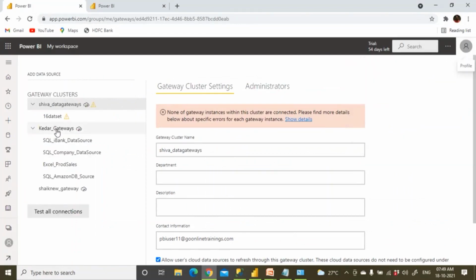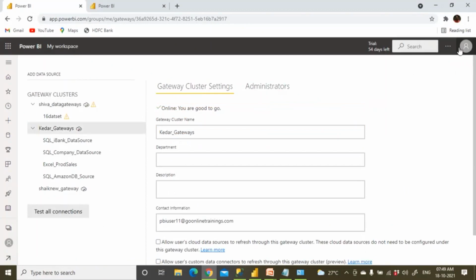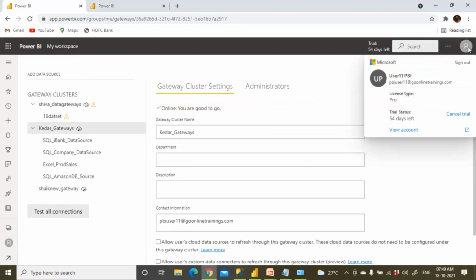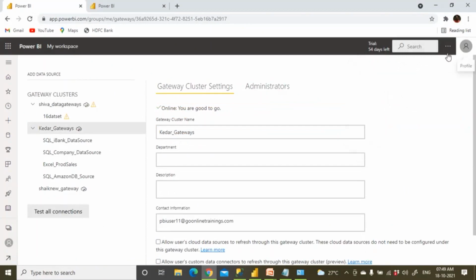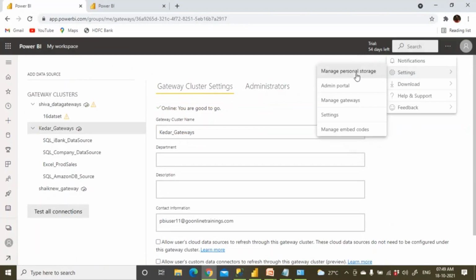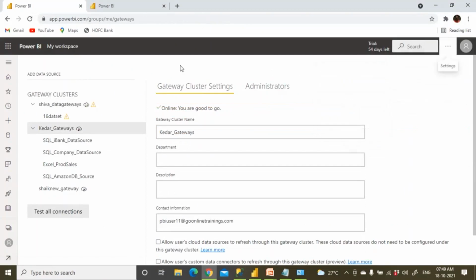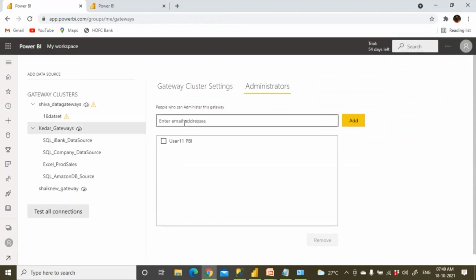So you need to click on this. When you click on this, go where? Go here. Where am I? I am in user 11 now. So go here, go to settings and manage gateways. Come to Kedar Gateway and click on it. I wanted to use user 12 here, and okay, click on add. So this is the one I have to use. So these two are called administrators, user 11 and 12 administrators.